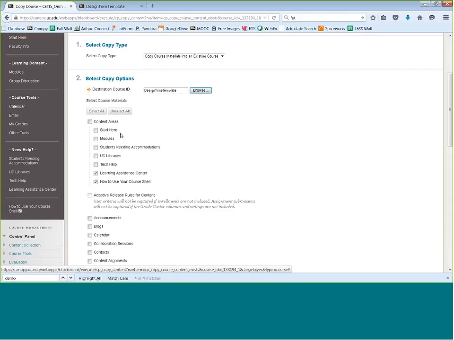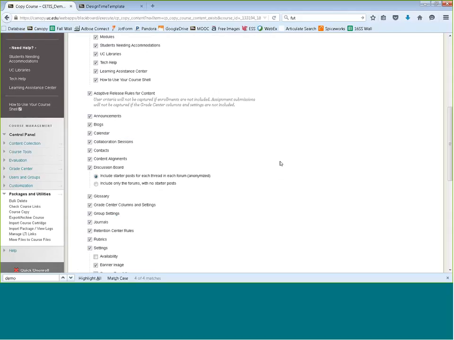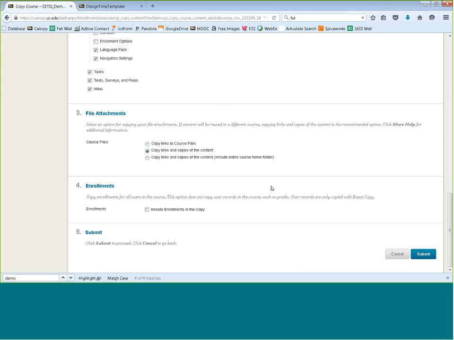Now we want to hit this button, Select All. It'll select all this fun stuff. The only thing you need to change here is you need to click this button, and then all the way at the bottom, click this button.